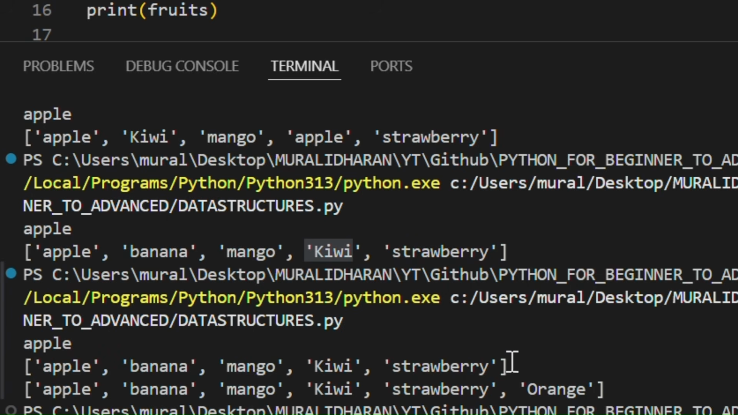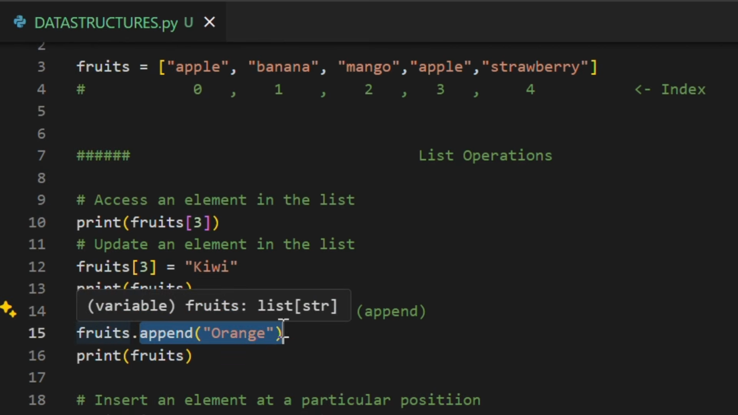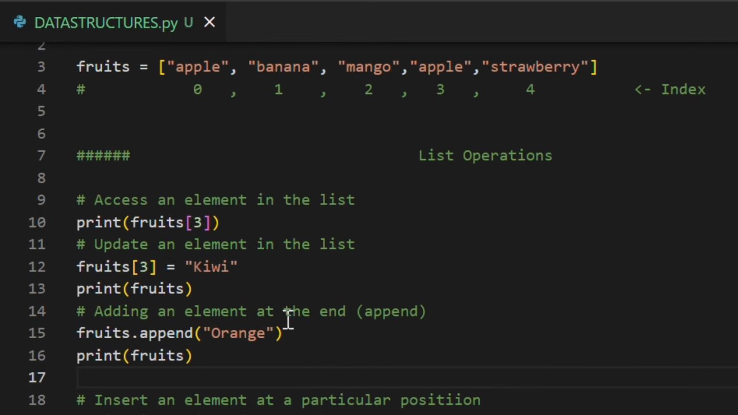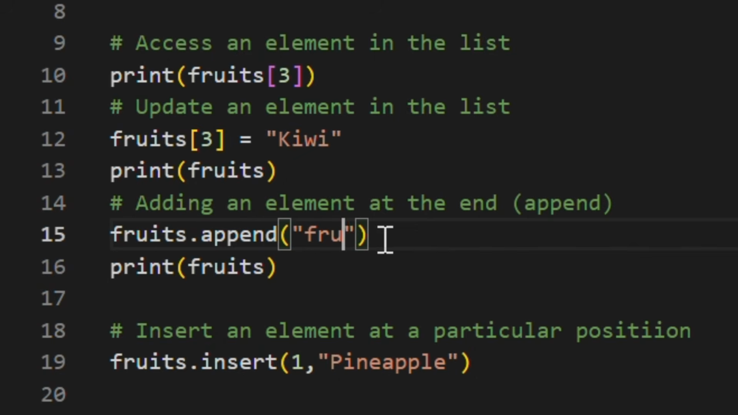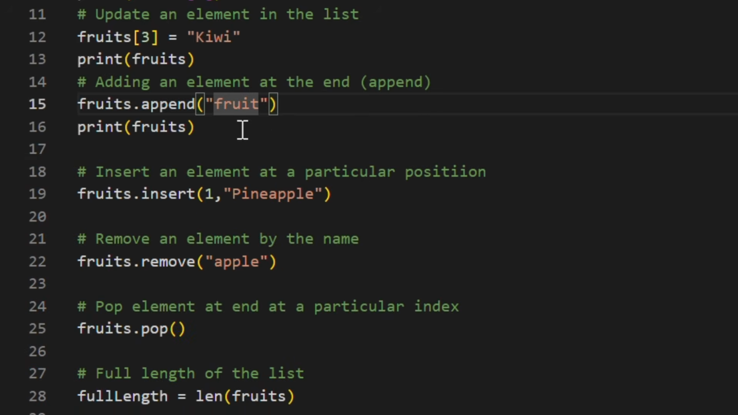Here you can see in the previous array we don't have orange, but here we have added the orange at the end of the list by using the append method in the list. So we can add anything at the end. So let's pass fruit. It's simple. Let's add fruit. Here you can see we have added the fruit at the end of the array. So the append method is used to add an element at the end.